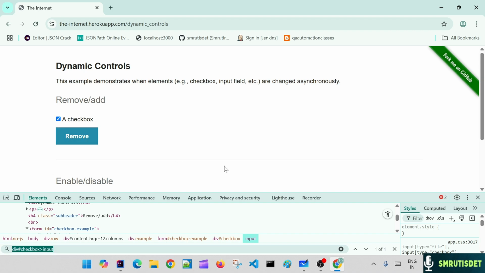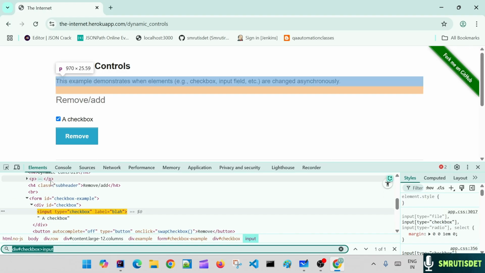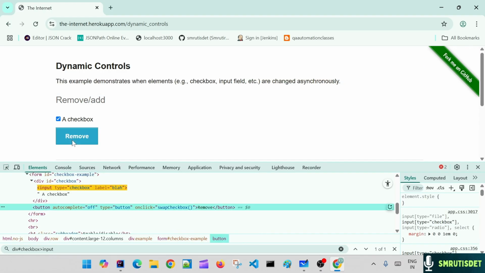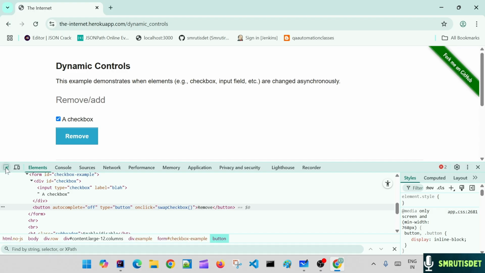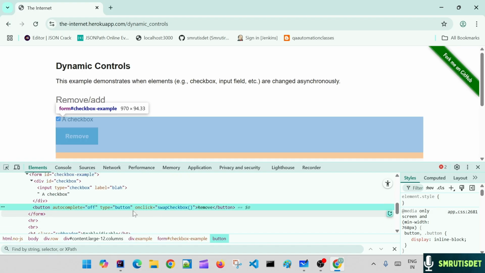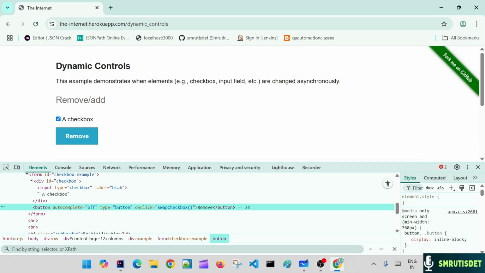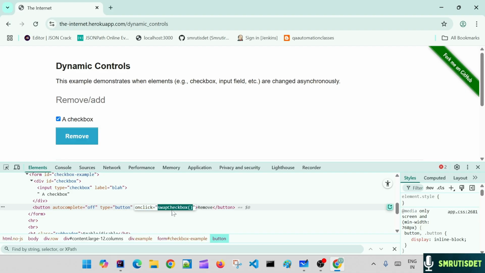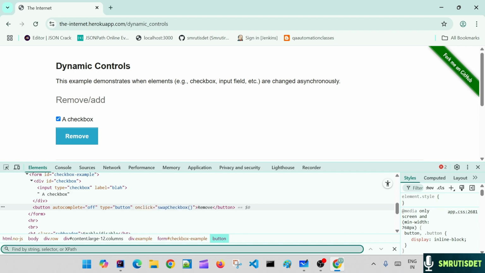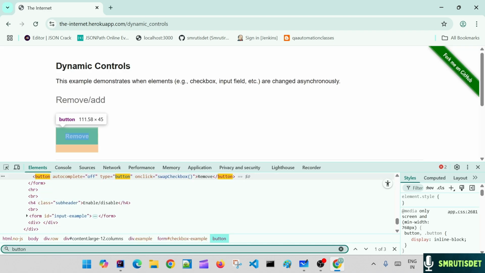Now we have to click on the remove button. How to click on the remove button? First let's identify the remove button. So this is the remove button. Now we can say button, and onclick will take this property. Let's say button.